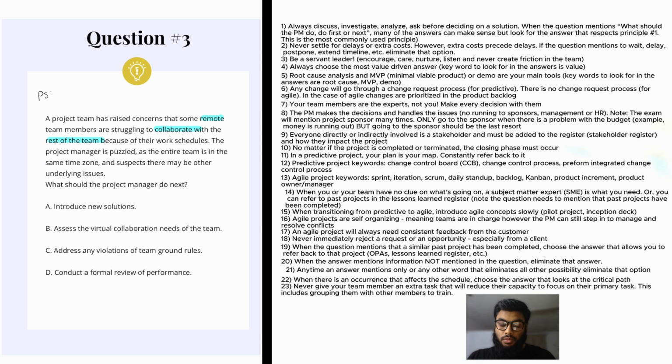Introduce new solutions. Okay. Assess the virtual collaboration needs of the team. I like that. Assess, one of the key words, taking a step back, looking at what is required, investigating different solutions. So B should always come before A.